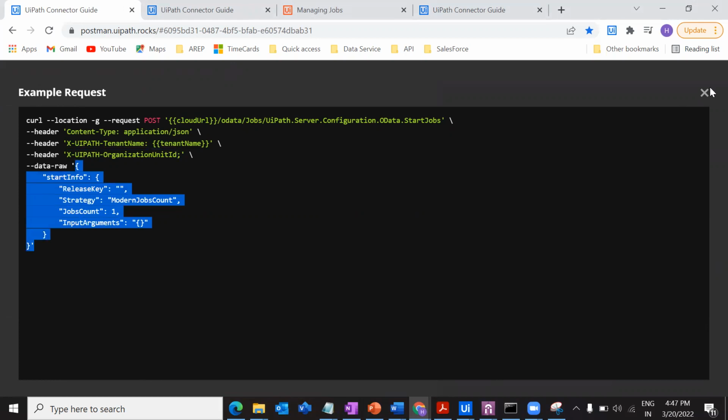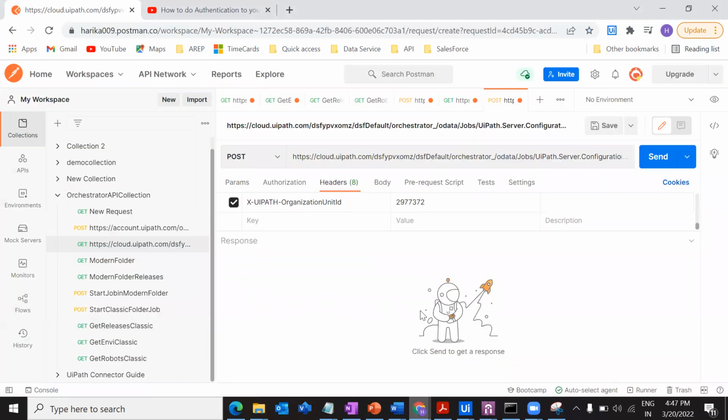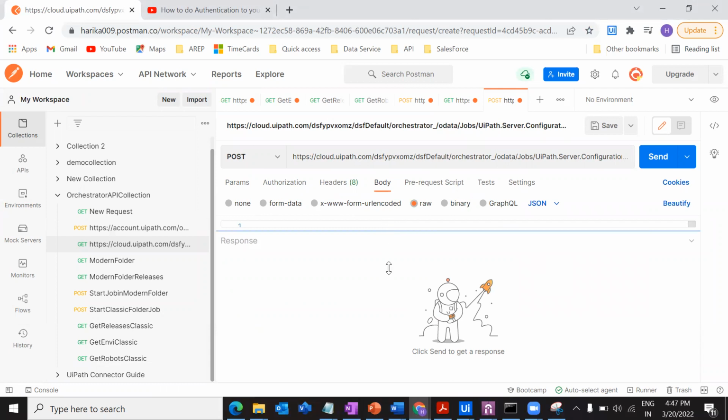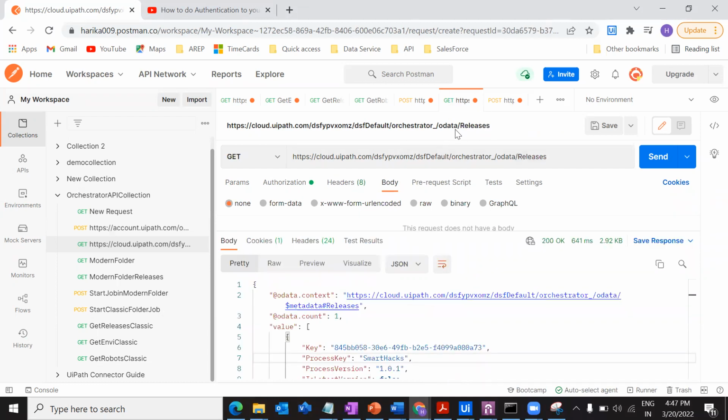So just copy this and go to your Postman, and go to the body. In the body, select raw, and it's of type JSON, and just paste it over here. Just take off this single quote. Okay, so here we should provide the release key that we have got from the process, I mean this particular request, releases.